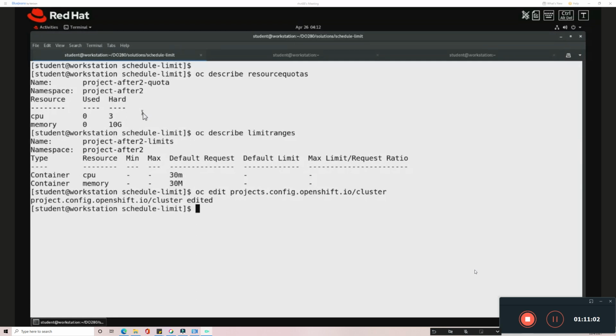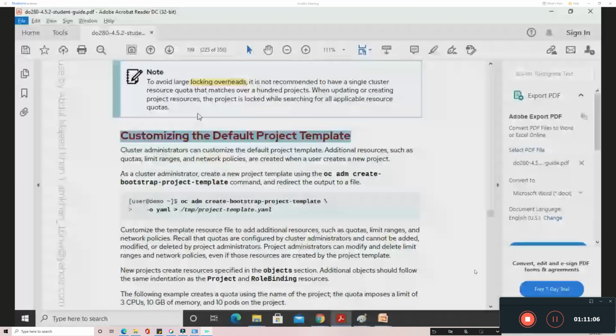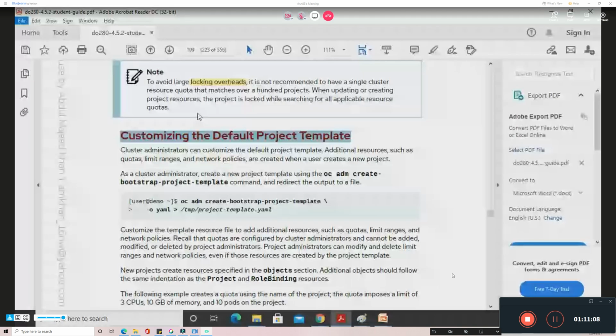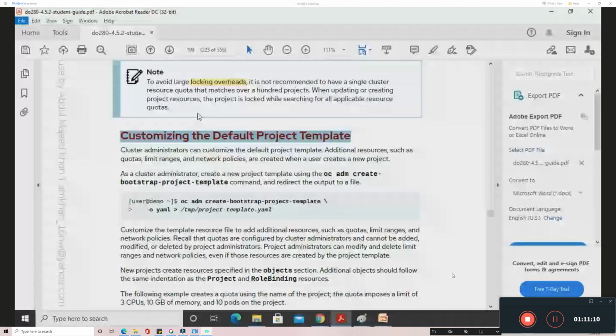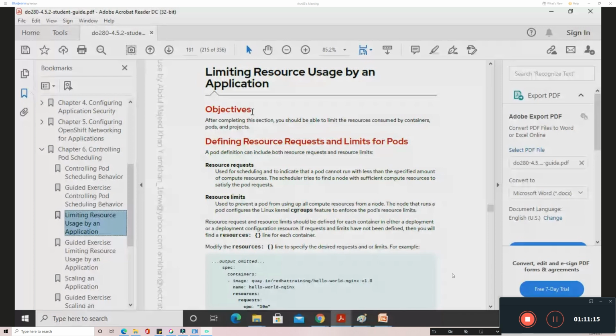Okay, so with that we complete the second section of the chapter. It's a very lengthy session, where we have learned about constraining the resource quota, constraining the resource usage by an application. And we have one more session, scaling the application. This is a small session.